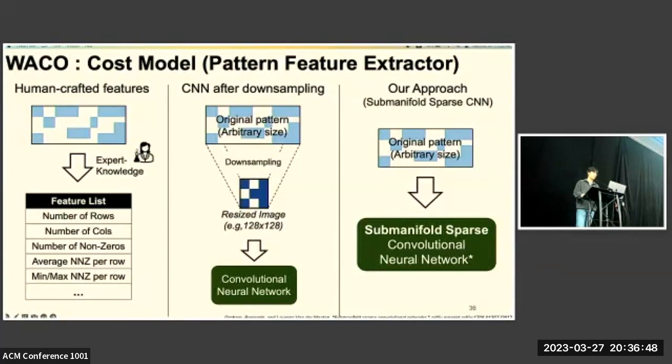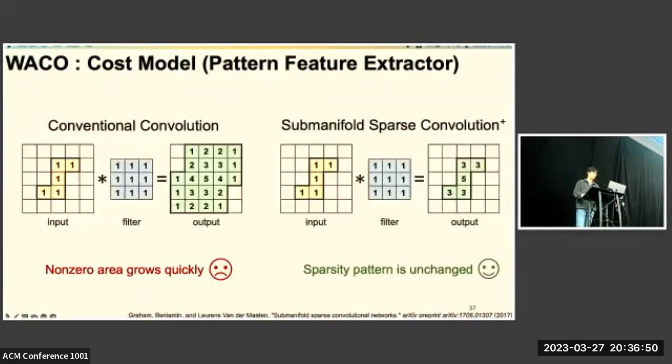Then what is submanifold sparse convolution? Here, I'm showing you 2 images comparing regular convolution on the left and submanifold sparse convolution on the right. When the image is fed into a regular convolution on the left, you can see that non-zero sites tend to grow quickly. So you cannot feed the sparsity pattern without downsampling because the computational cost quickly becomes expensive in conventional convolution. However, submanifold sparse convolution ensures that the output sparsity pattern remains the same as the input by only performing convolution when the filter center is at a non-zero input. So we can keep the computational cost affordable with sparse convolution.